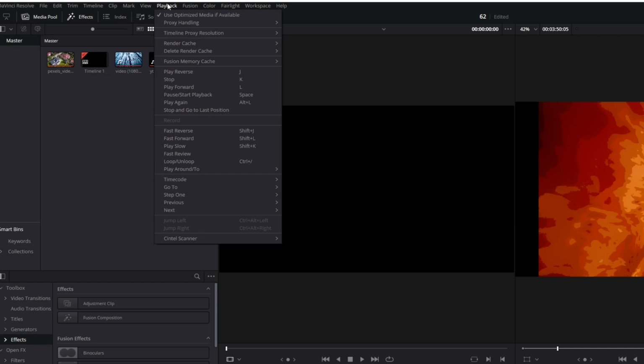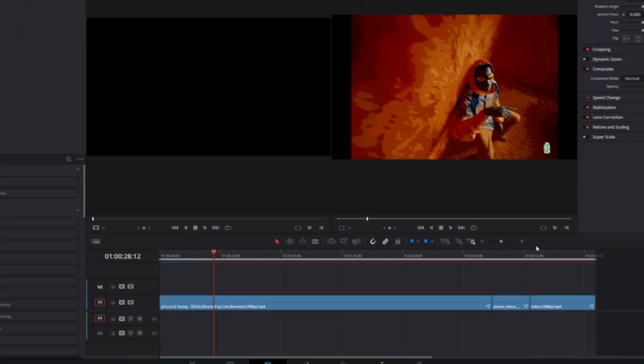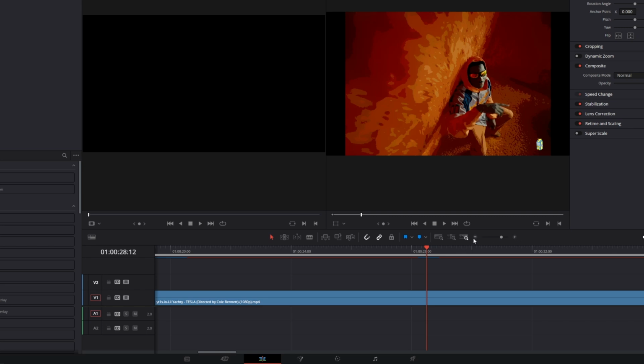Now go back to playback, again go to render cache, and select the option user. And as you can see, DaVinci Resolve creates cache from the frame where you are right now in your timeline.